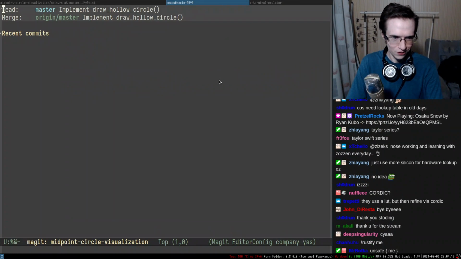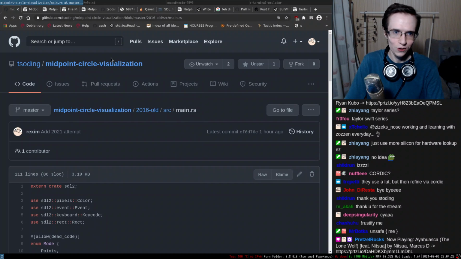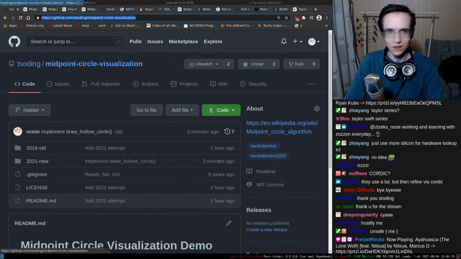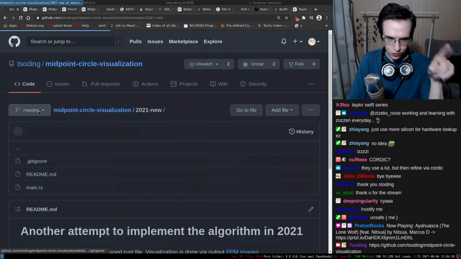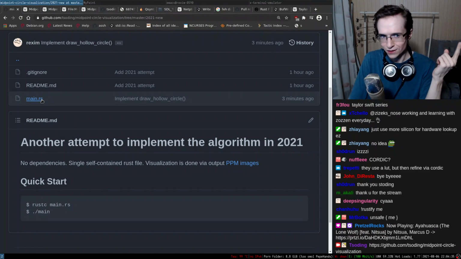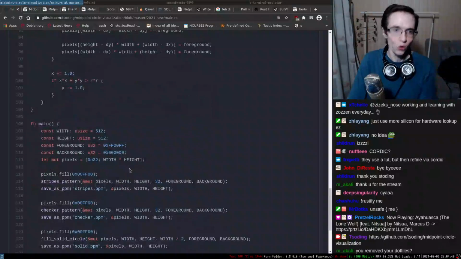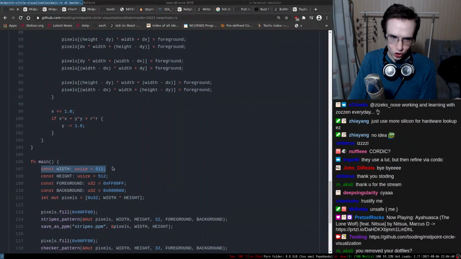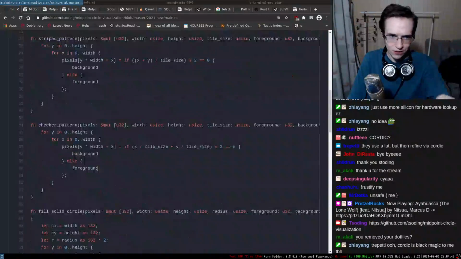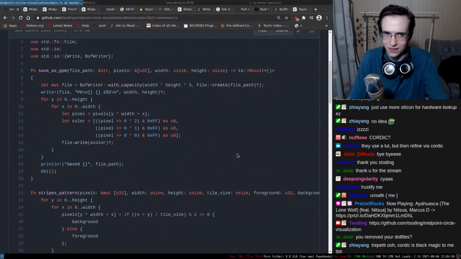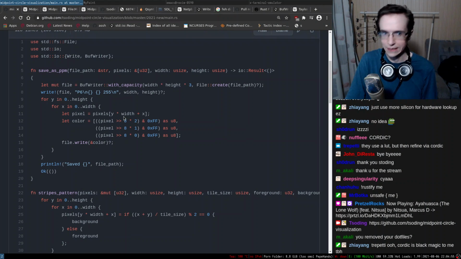Did I push the changes? Okay, so you can find the implementation in here. The new implementation is going to be available in this folder. It's just a single self-contained Rust file that generates a sequence of ppm images. You have the whole visualization framework in here. You can change the resolution, foreground and background colors, and you can look at all of the algorithms that generate different patterns and stuff like that. And all of that doesn't require any frameworks, any libraries or anything, so it should be fine, I guess.